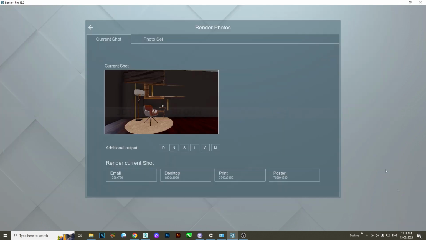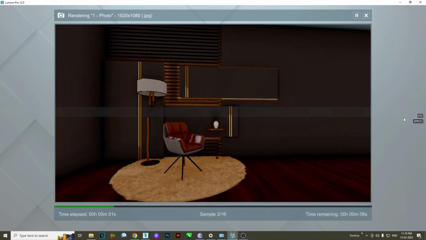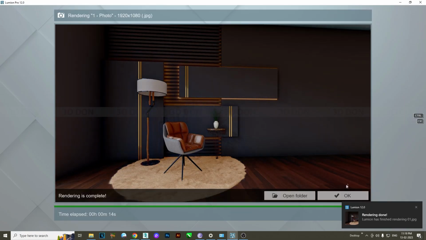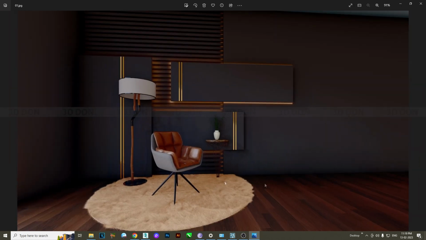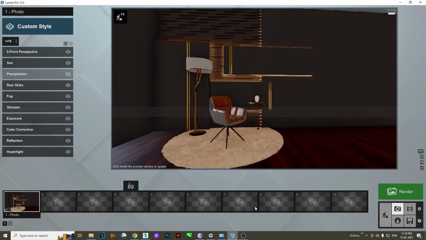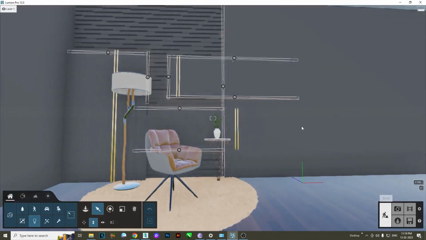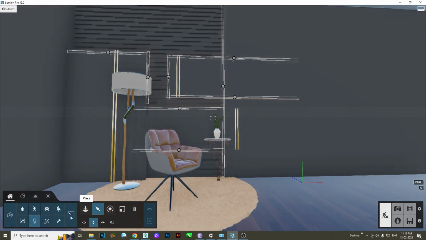Just render this and let's see how this gonna look. We have good lighting from outside, nice highlights are coming. We have a nice looking lamp. We are going to place the lights in Lumion.